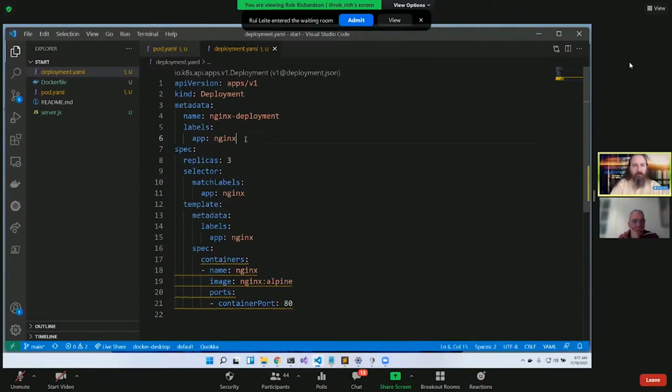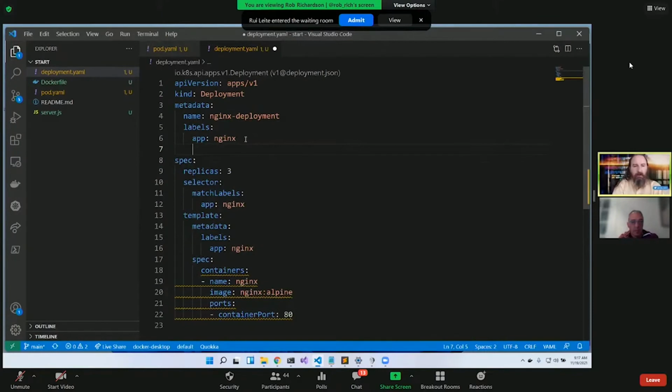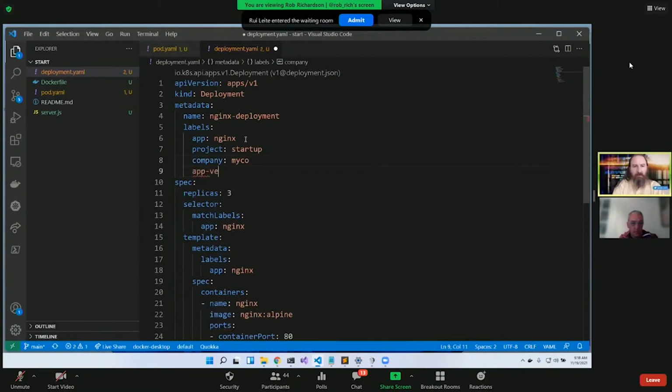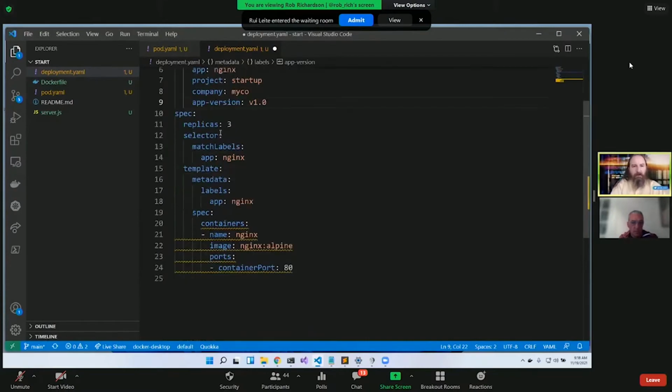We could also list other things like project, startup, company, myco, app version, v1.0. We can specify other hardware labels that we need to. Then here in the spec section, how many count do we want? In this case, we want 3. And then we have a template section. We're going to skip over selector for now.